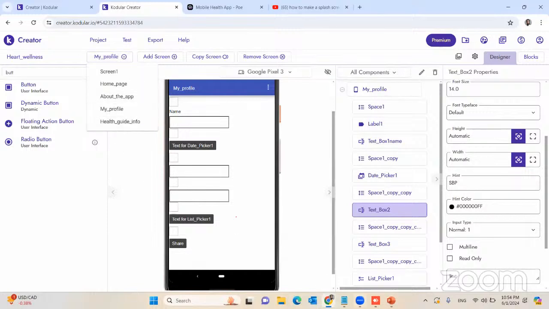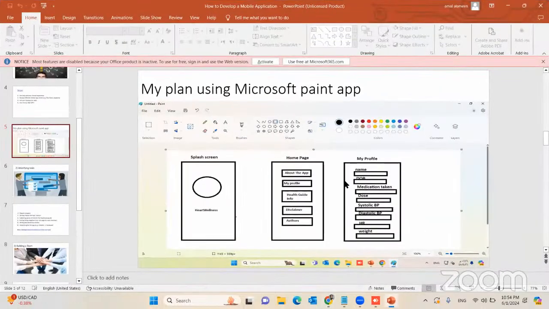So the last feature, according to my plan, I want to create. I already created my profile page. I was not able to add all components for the sake of time, but don't worry about that because they all have the same concept. It all has the same idea, so it's not that difficult.